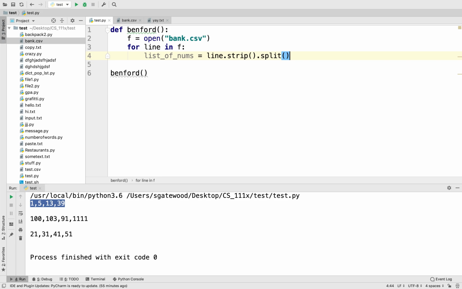If you want a funny way to remember that, you remember when you're streaking the line, you've got to strip and then split. You don't split and then strip. That'd be weird. So we got this line here, and we stripped it, which took off that newline character, that extra new line that you're seeing here. And then we split it.